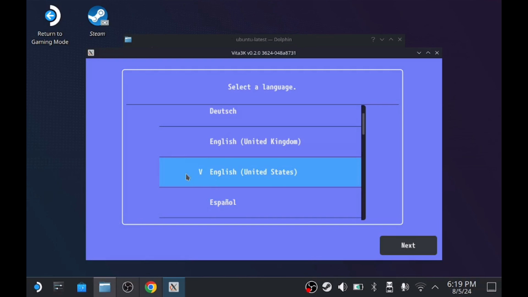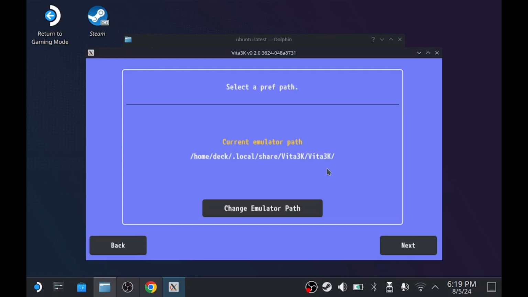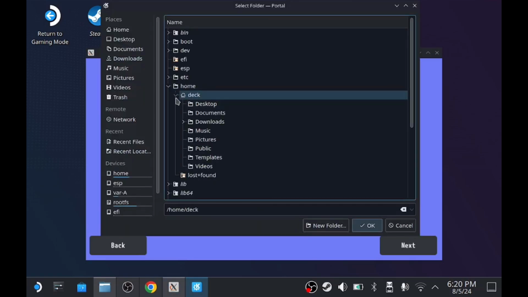You'll know which one you have selected when it has a V next to it. So we're just going to go to next. Now this is the current emulator path. I want to change my path. I'm only doing this because I have more space on my SD card. So I'm going to change the emulator, change where everything is going to be saved to.